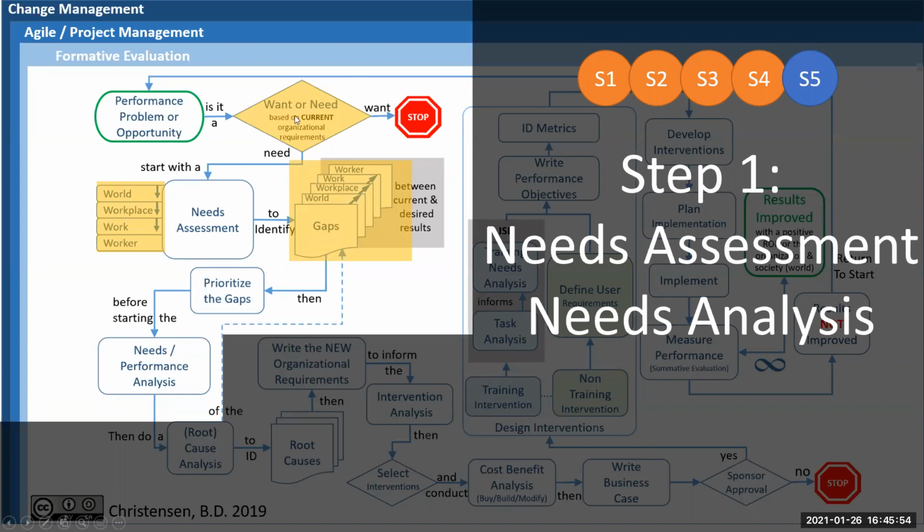And as I said earlier, we added the based on current organizational requirements up here under the want or need. And the reason we have a want and a stop is sometimes people come to you with a problem and they already have a solution in mind, and it's a solution that you know from your own experience that won't work. So when that's a want and they don't want to work to find out what the need is, you need to stop them and convince them that a needs assessment is required to get to that true problem.